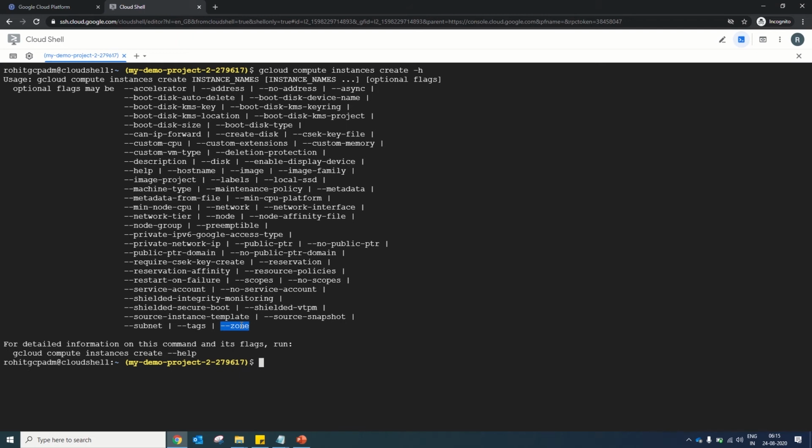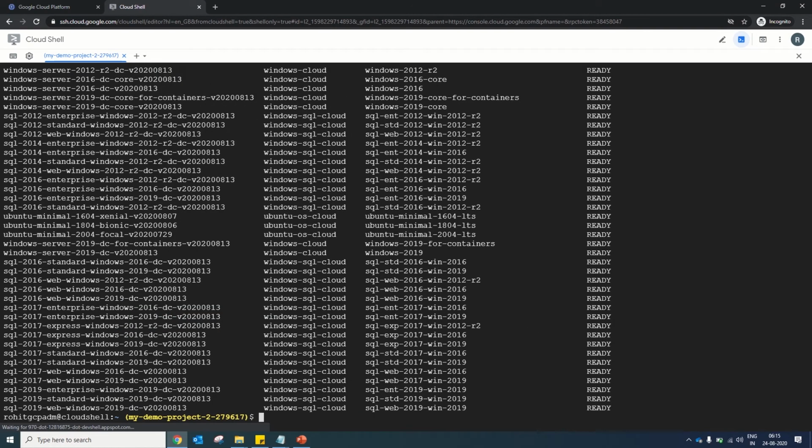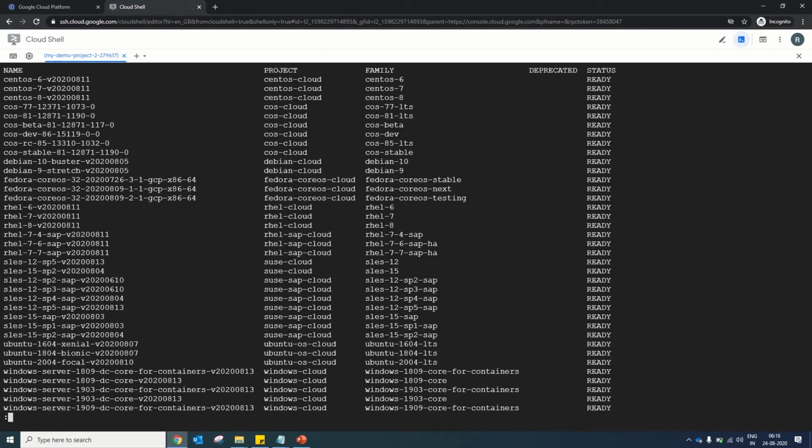Let's fetch the images available in GCP. For this, the command is gcloud compute images list. You can see there is a list of images available, and you need to choose the appropriate one. I will use less along with this so that we have an option to choose and review. So we have CentOS, we have Debian, we have Fedora, Red Hat Linux, SUSE, Ubuntu, Windows Server.